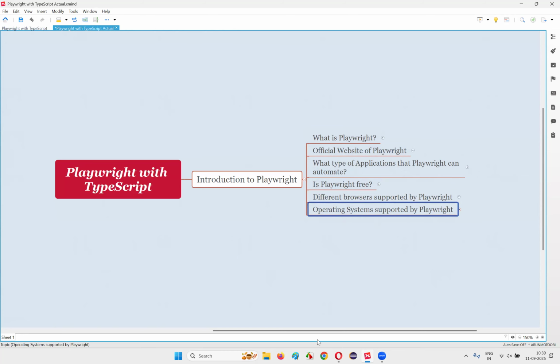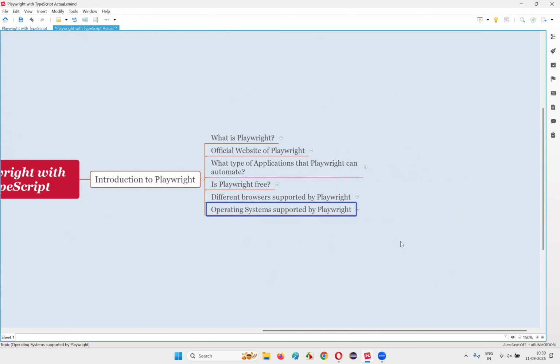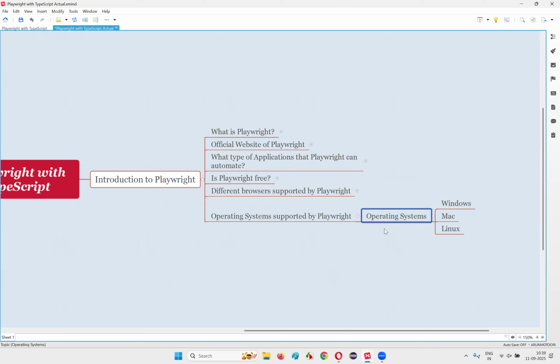Let me show you. So the top three operating systems that we generally use in the market are supported by Playwright test automation tool. That means you can use this Playwright test automation tool in all these operating system containing machines. So what are the different operating systems which are supported by Playwright?